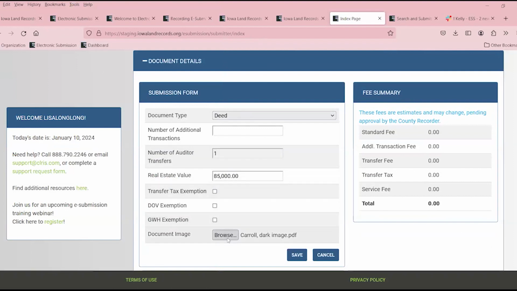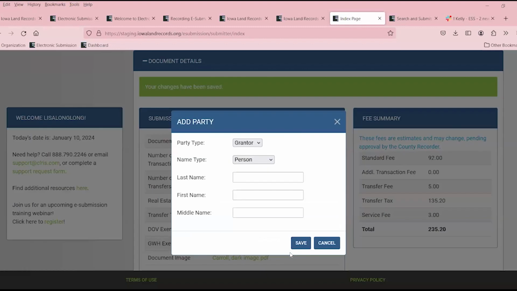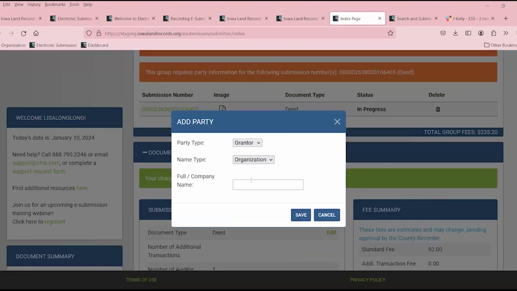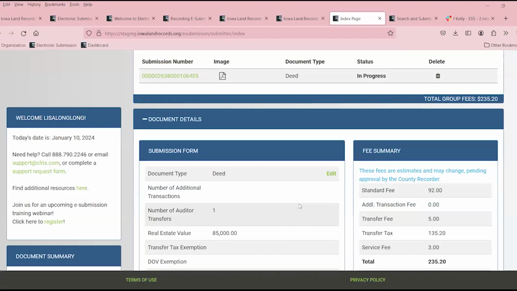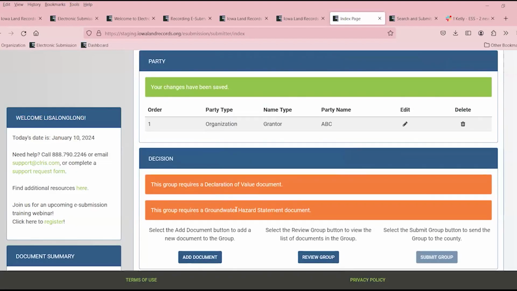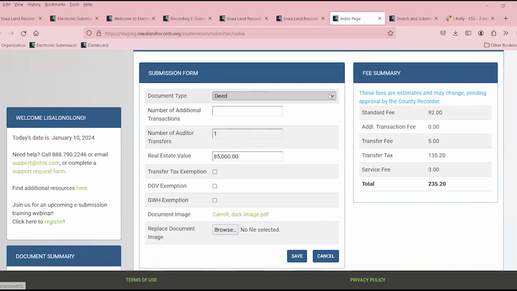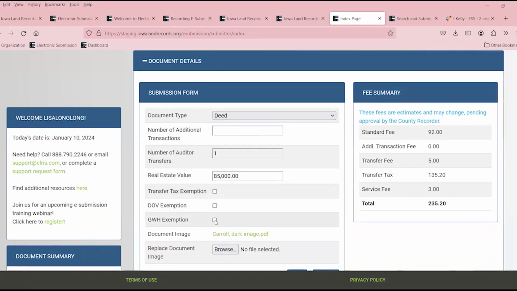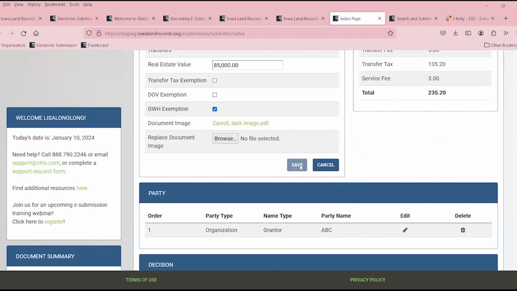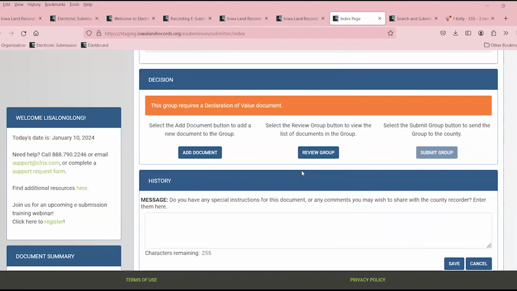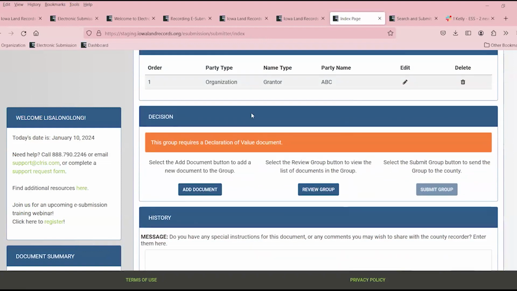And so if I were to save this right now, and I'm going to put just junk information in here for the party, it's still telling me I need that groundwater document, but it's exempt, right? So you don't need it. So all you have to do is you can click edit, and I could have done this initially, but click this exemption box, and then save it, and then it will take away the requirement of the groundwater, but it'll still tell you you need the deck of value.